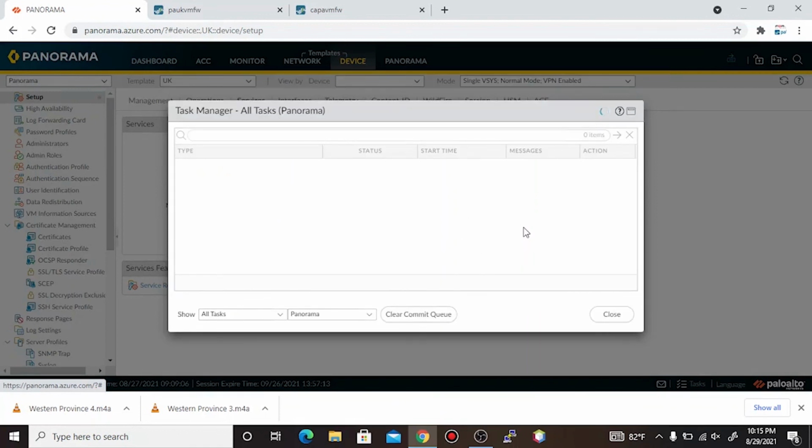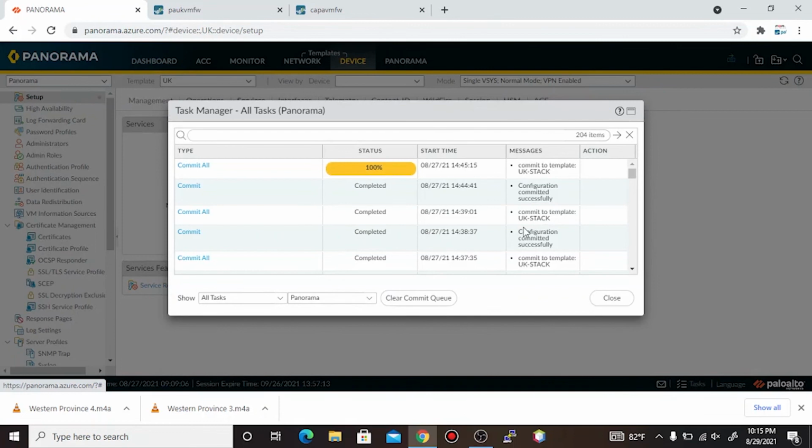Okay. So let's say we have thousands of firewalls, so we can have one template with the common configurations. So we can push that configuration to 1000 firewalls. Then let's say we have location specific configuration. With each location we can have another template, and we can push those configurations with the higher priority. So then those specific values will be replaced. Let's wait for the configuration to be pushed.